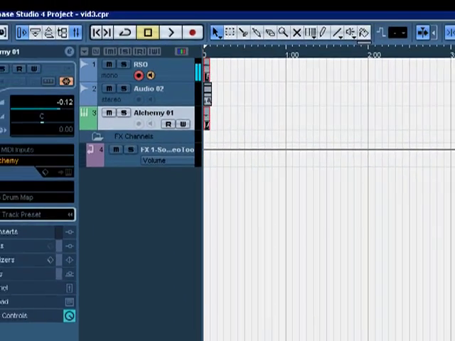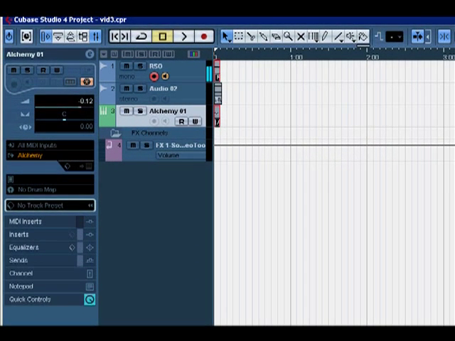Now that 50% of the CPU that was used has been almost completely freed up for us to use on other tracks.